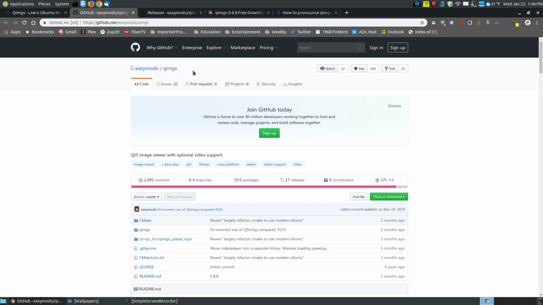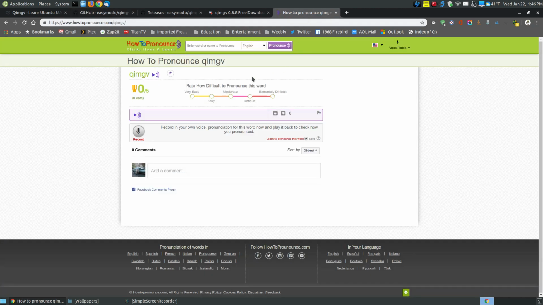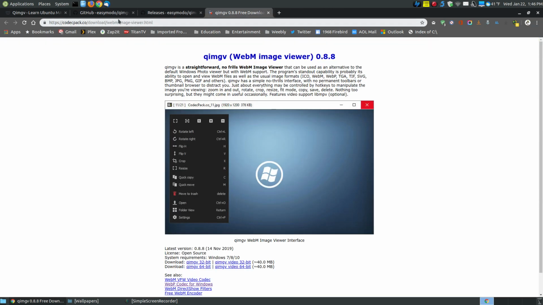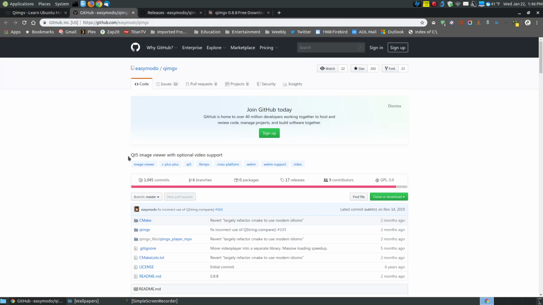The reason I'm going to call it that instead of Qimgv, and when I clicked on how to pronounce, it says Qimgv. I think that sounds kind of crazy. So I'm just going to call it the Q image viewer, because it's a Qt5 image viewer, and it has optional video support. You have to install an additional file to give it that optional video support, but it's not hard to do.